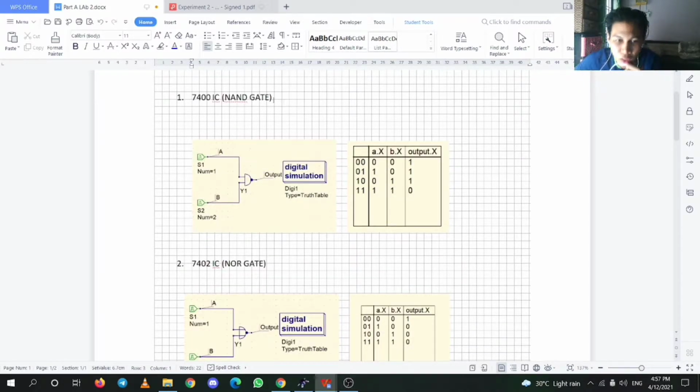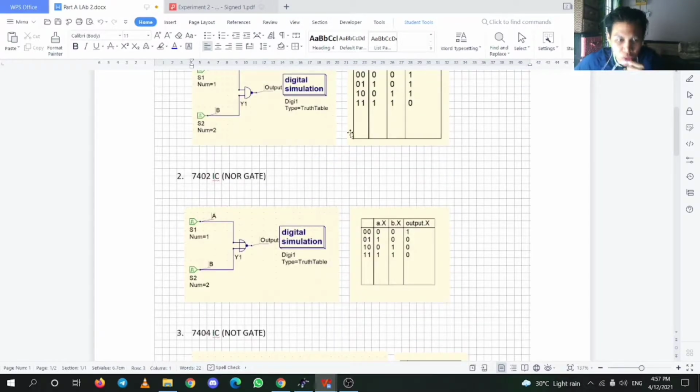So I have already explained the 7400 for the NAND gate, and I will now explain the 7402 IC for the NOR gate. So this is the symbol of the NOR gate here, and you can get the data here, the output. For sources A and B, 0 0 gives output 1, 1 0 gives 0, 0 1 gives 0, and 1 1 gives 0.